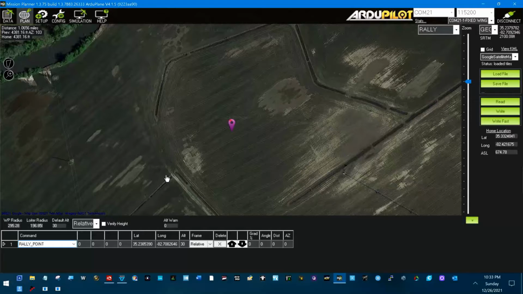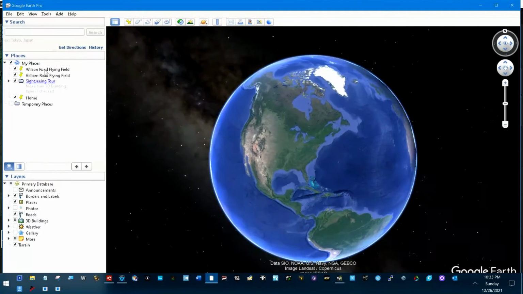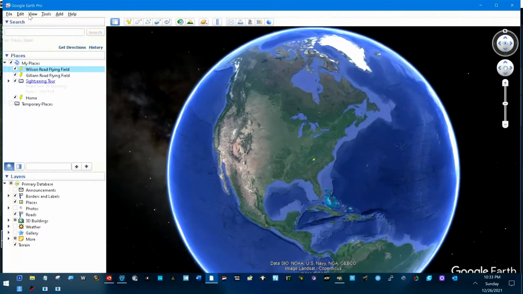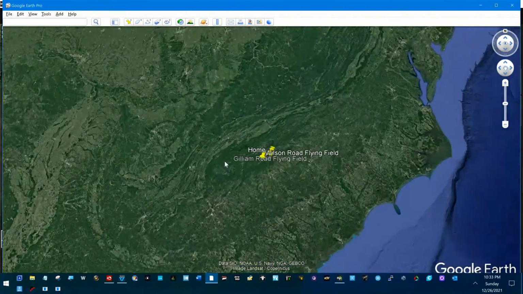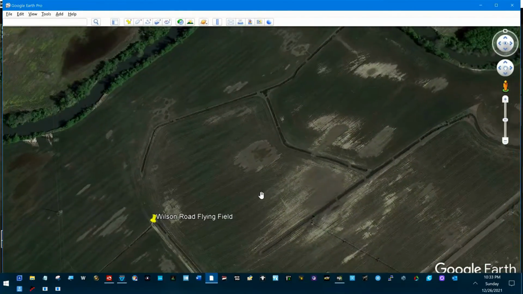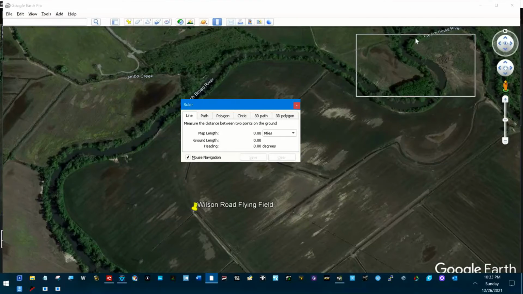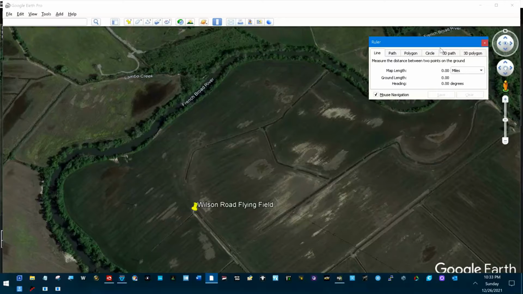I'm going to cut that back down to 60 meters, which will give me a 120-meter circle. Well, here, let's look at it real quick. First time I flew, I had it set to 60, and I centered it right over this mark.